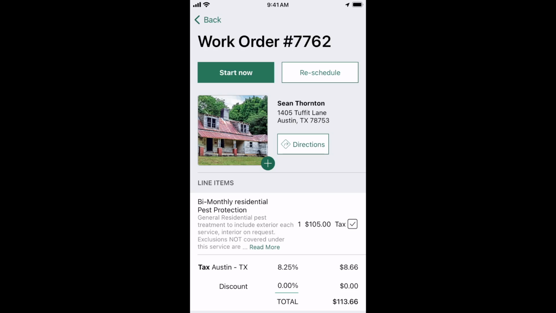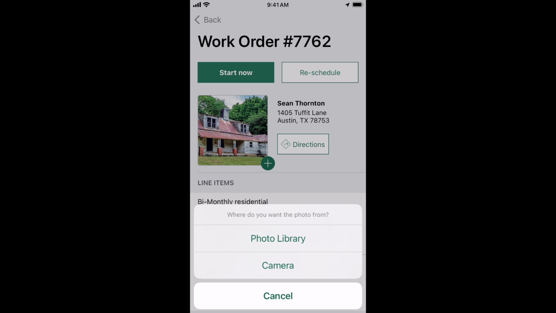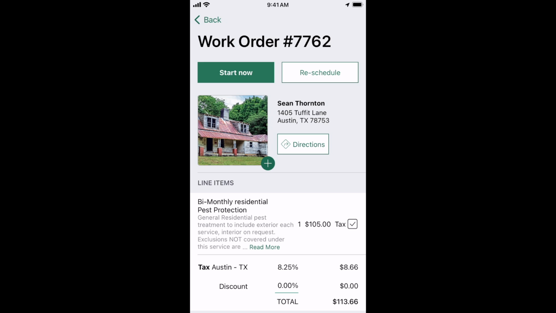You can add a photo by clicking the plus sign. The app will request access to either your photo library or camera. This is a useful tool for taking a picture of the front of the house to ensure you're treating the right location, maybe the big red mailbox out by the road or some other navigational aid.